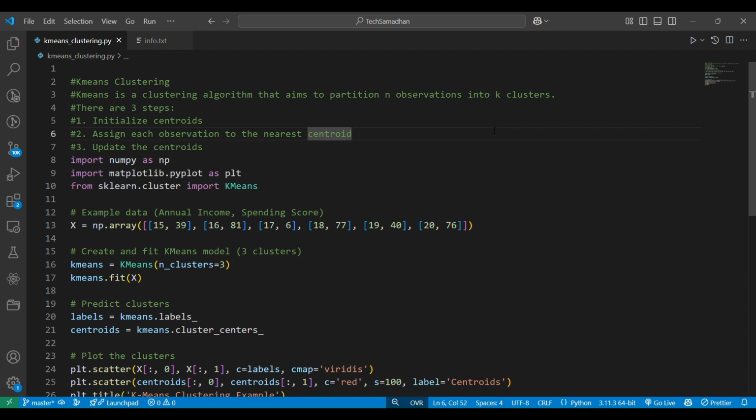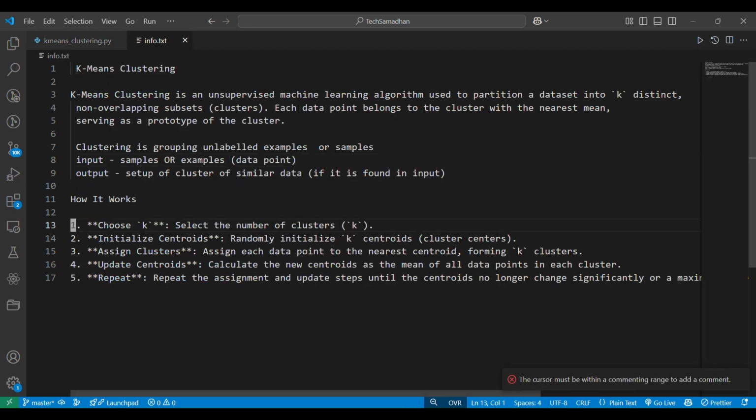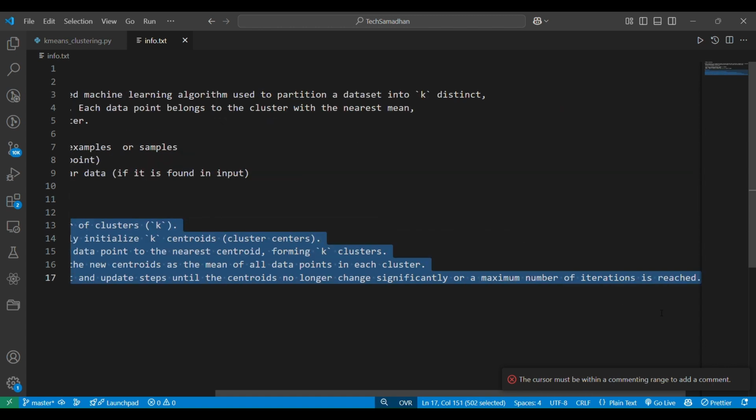So there are three types of clustering method: K-means clustering, which groups data into clusters using centroids, mean shift, and Gaussian mixture model. We'll see only K-means clustering here because it's a more popular algorithm in unsupervised learning. So how does it work, or what are the algorithm steps? We can show it here.